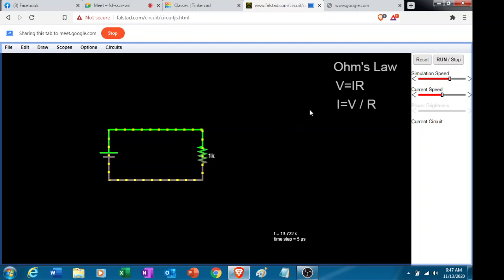The formula is there. Current is voltage divided by resistance. The voltage is 50 volts divided by 1000, or 1K ohms. So 50 divided by 1 is 50, and 1 divided by 1000 is milli, or 10 to the negative 3. That's why the answer is 50 milliamps.